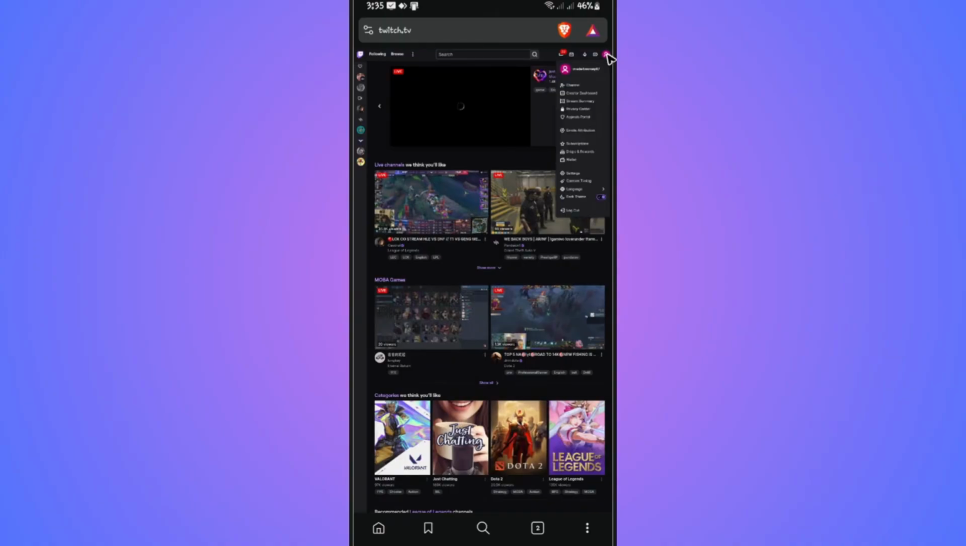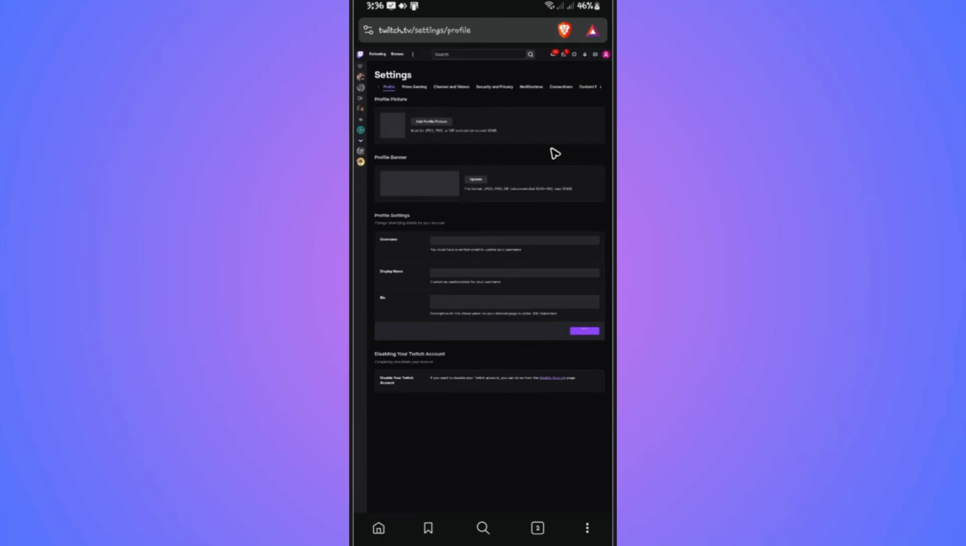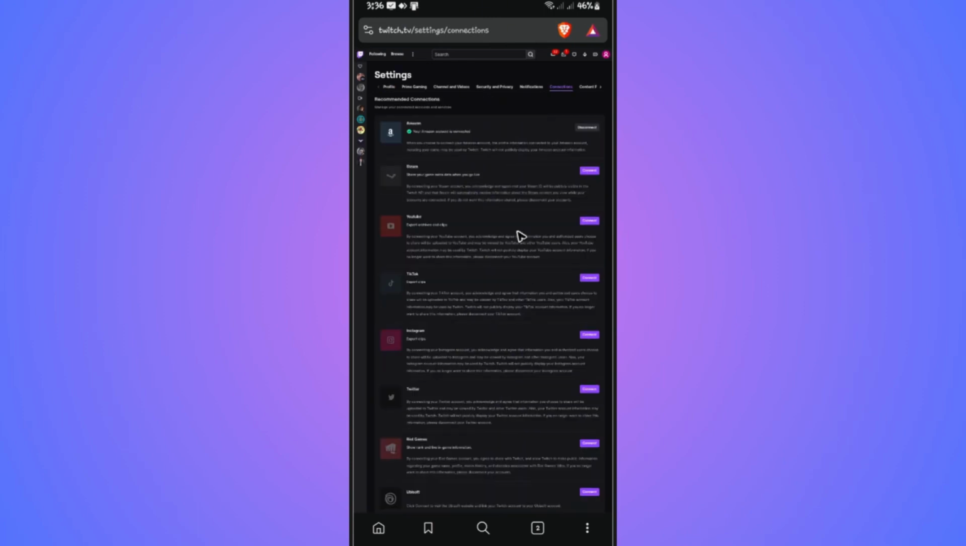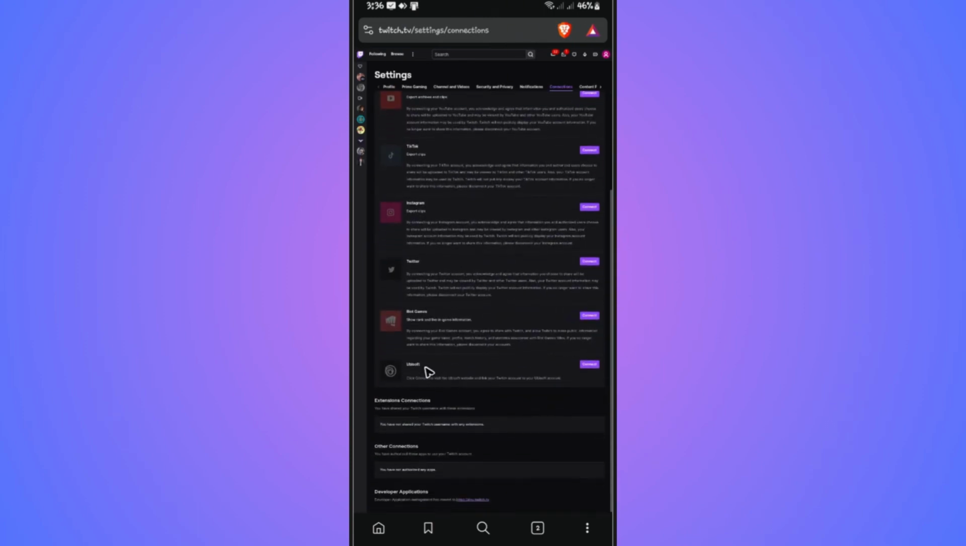Now from here, we will be able to tap on our profile. Just wait for it to load. Tap on it. Now just go ahead and select settings. I know it's pretty small. Now go to these tabs right here and tap on connections. Once done, scroll down until you find Ubisoft.